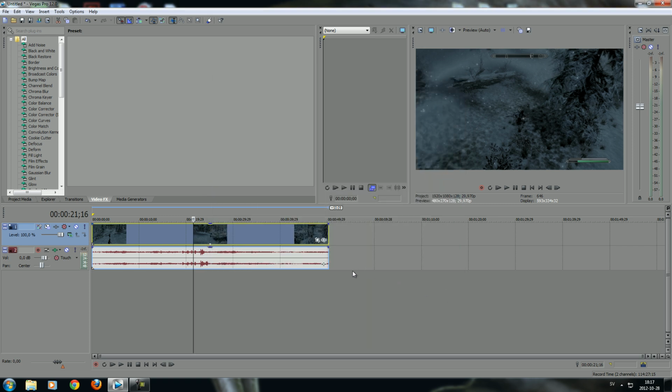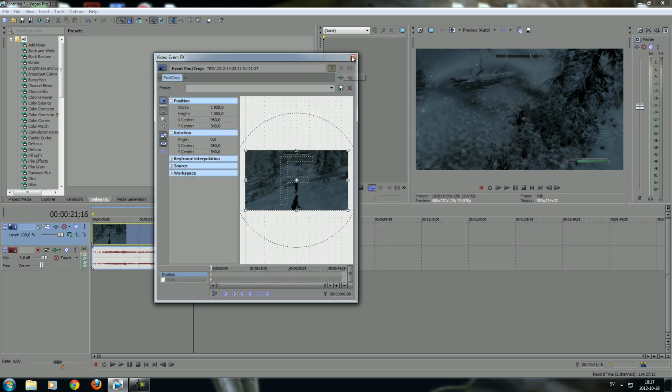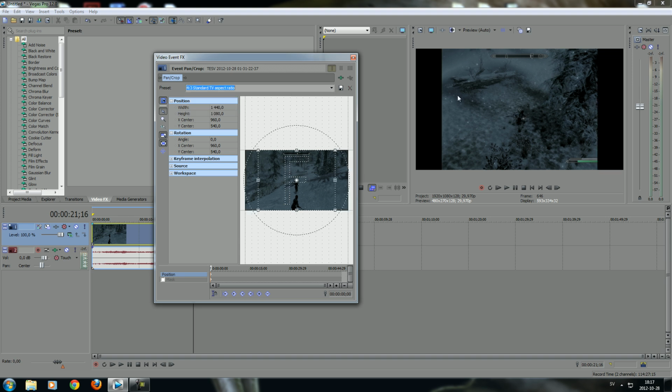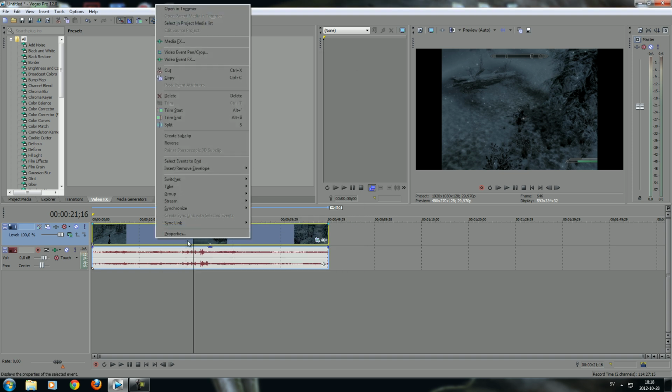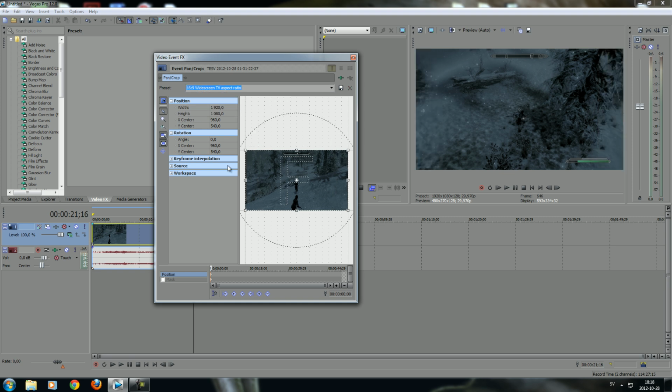If you want to have widescreen in your movie clip and you don't have it yet, you maybe use the old standard TV aspect ratio, which means it got black bars. You will choose, go to right click and go to Video Event Pan/Crop, and you go to the preset and change it to widescreen TV aspect ratio, and you'll get this widescreen. It will cut off the black bars.